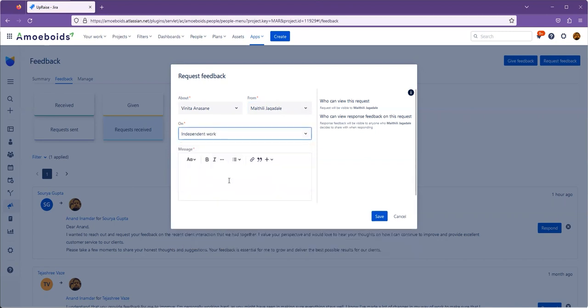Let's keep it independent work for the sake of this demo. Then you add the necessary feedback request message in here, and click on save. As soon as you do that, this feedback request will appear under the request sent tab for the request creator.